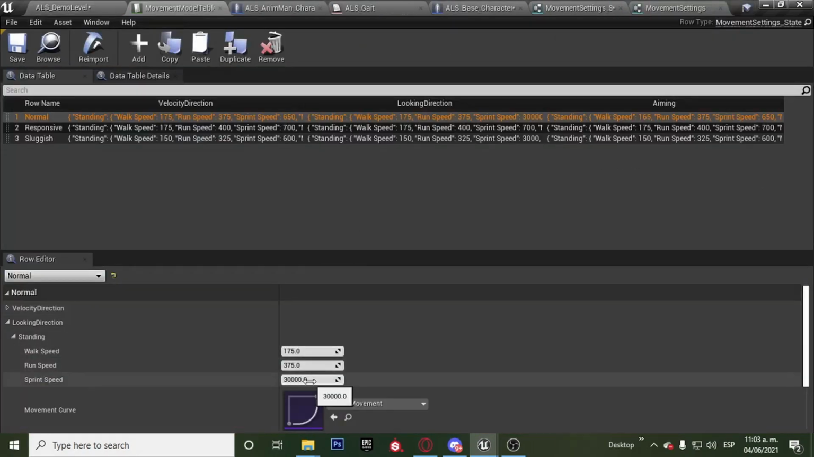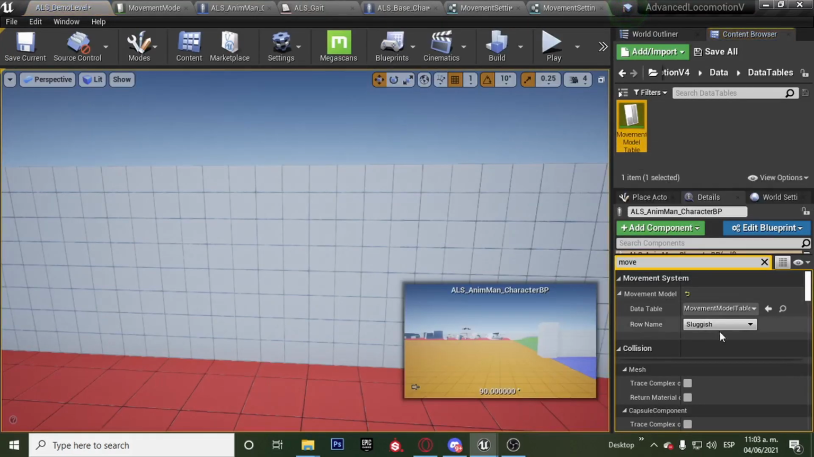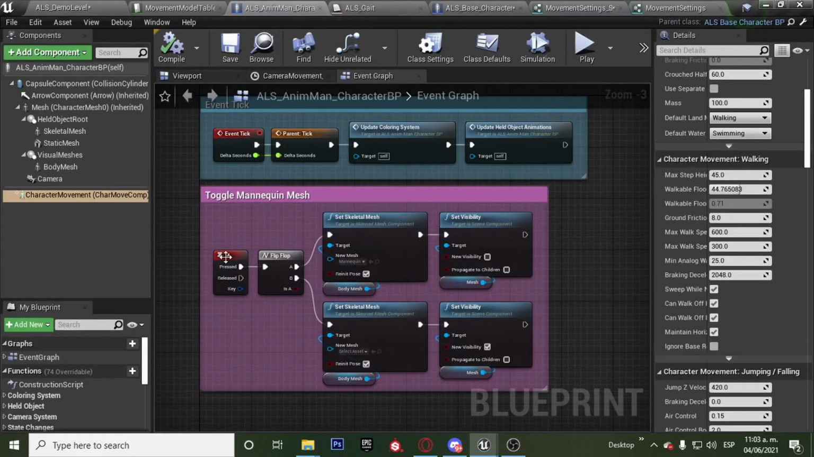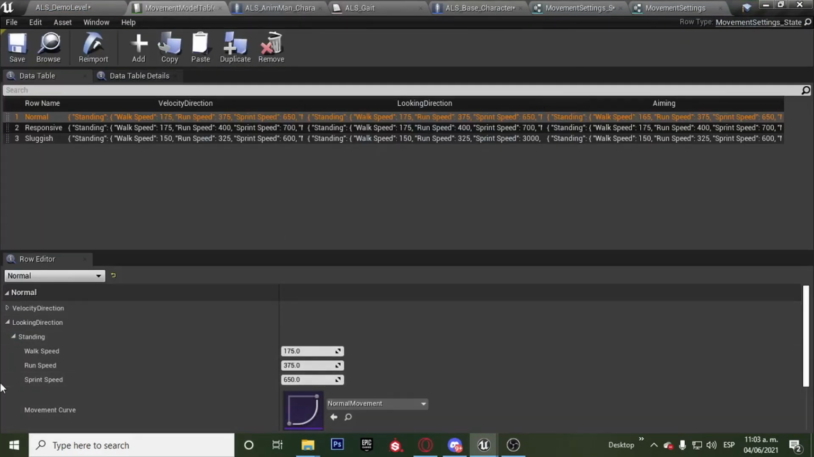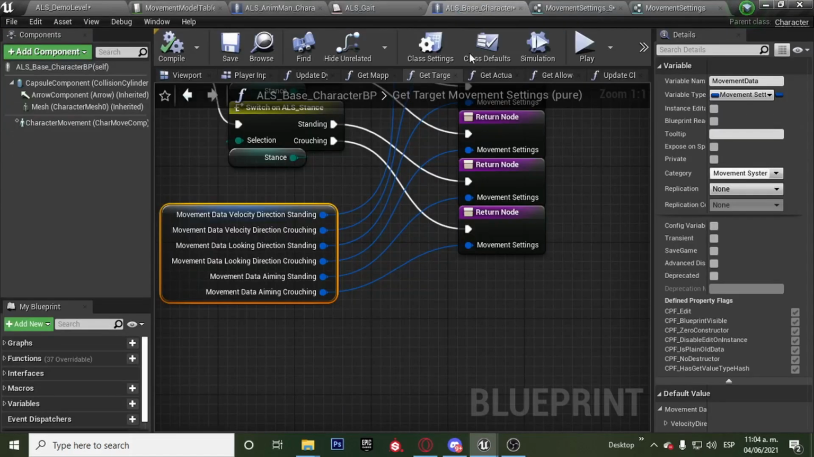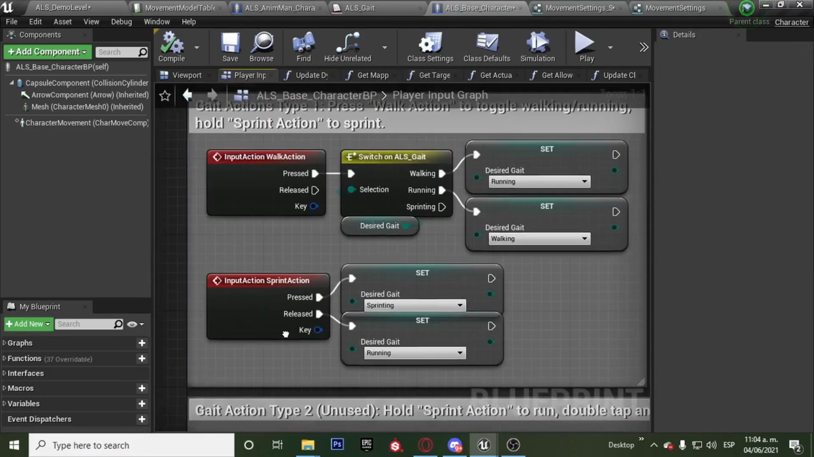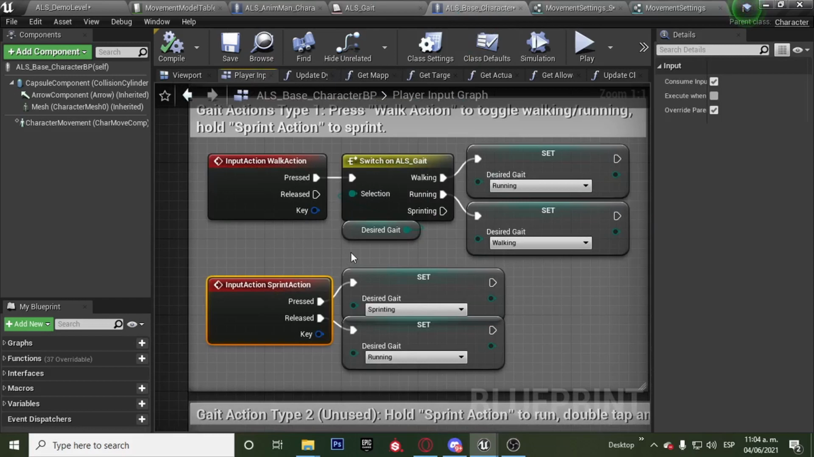That's how you can edit the movement of your Advanced Locomotion character. So just set this to the default values. I can switch between these three row names, and I can even create another movement data table. It's here. But if I want to create another speed, I need to go into the ALS gait, because the Advanced Locomotion System switches between them with the player input. The sprint action, if you press the button, it will sprint, and if you release that button, it will run.